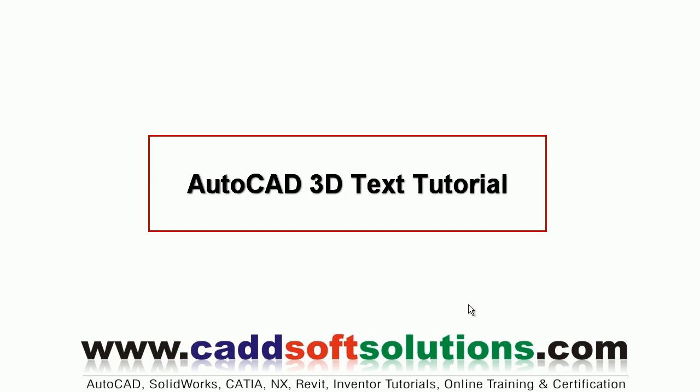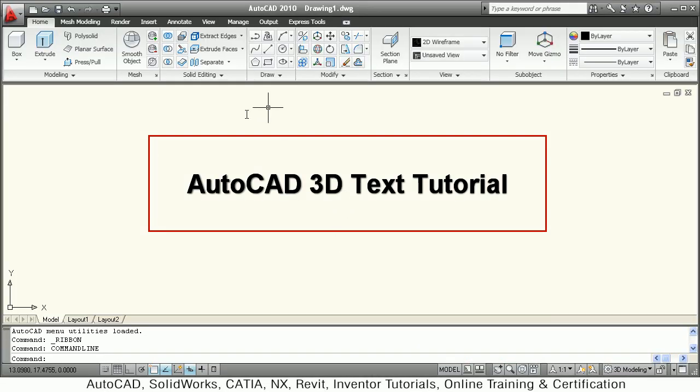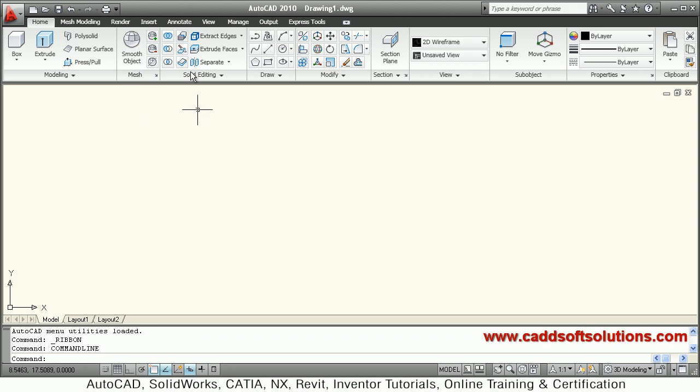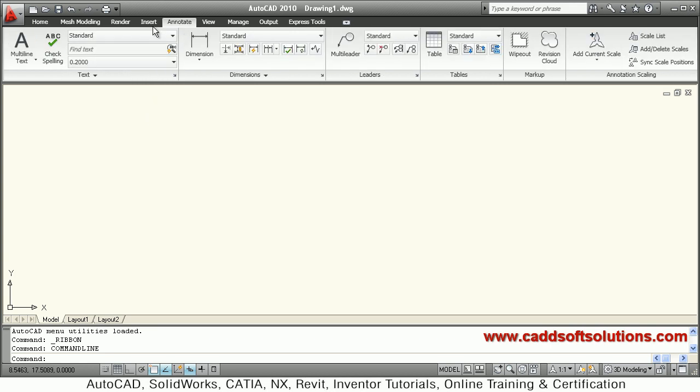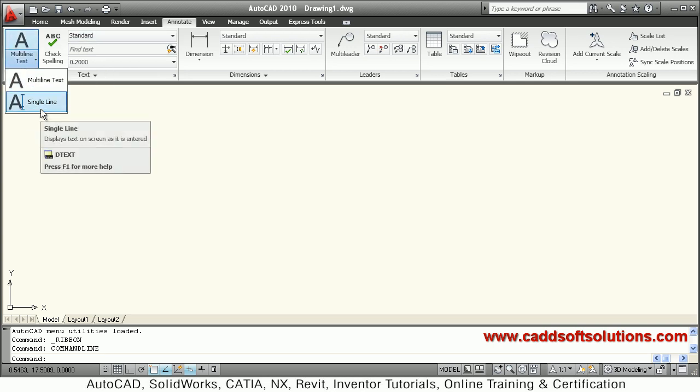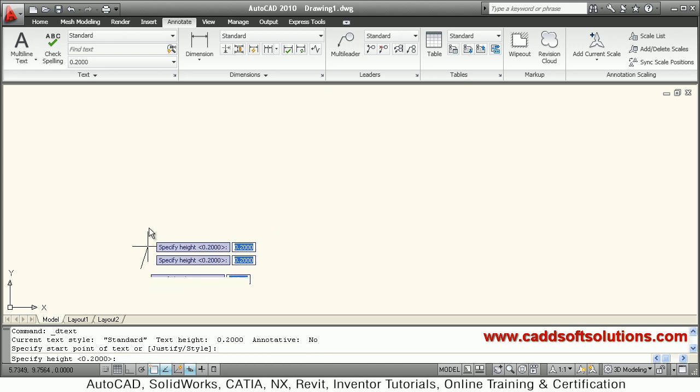In this tutorial, we are going to see how to create a 3D text in AutoCAD. Let's start. So at first we will create a text. So just say annotate. Then click on this multi-line text and select single line text. Give the start point. Press F8 to have the height judgment.